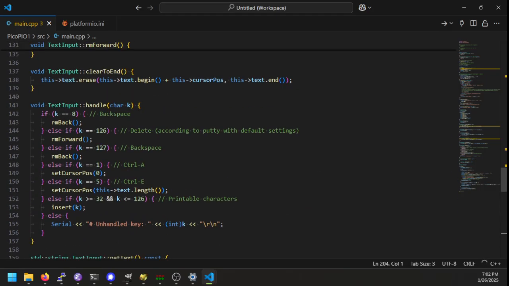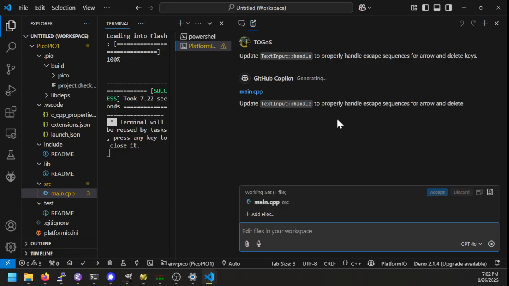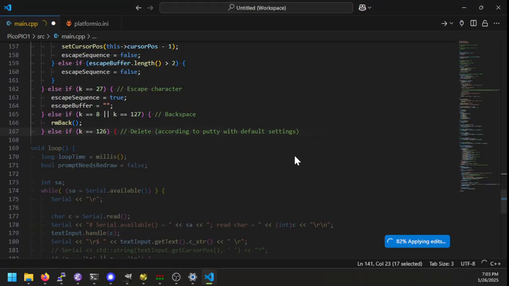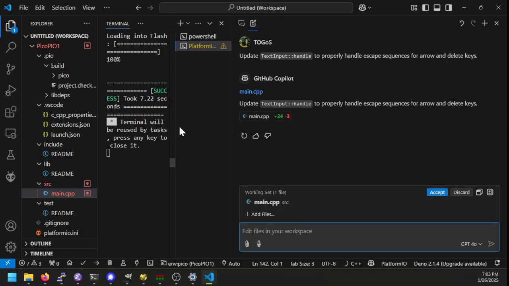All right, so the function that we want to update is TextInput handle. Go back to this guy. Update to properly handle escape sequences for arrow and delete keys. Okay. And then it's generating the changes. And if we look at main, we can see it kind of working its way through. It added 24 lines, subtracted 3. Let's look at it.